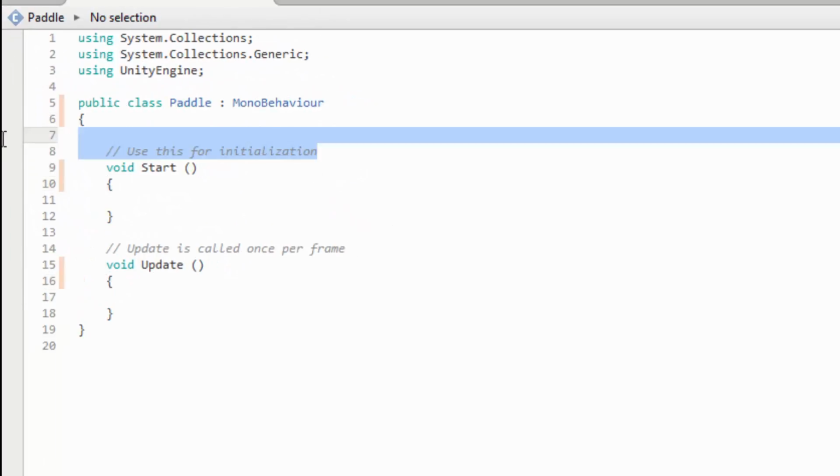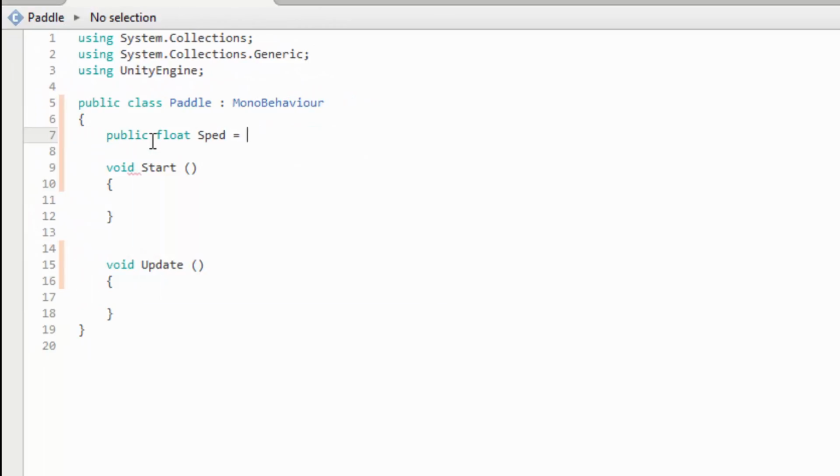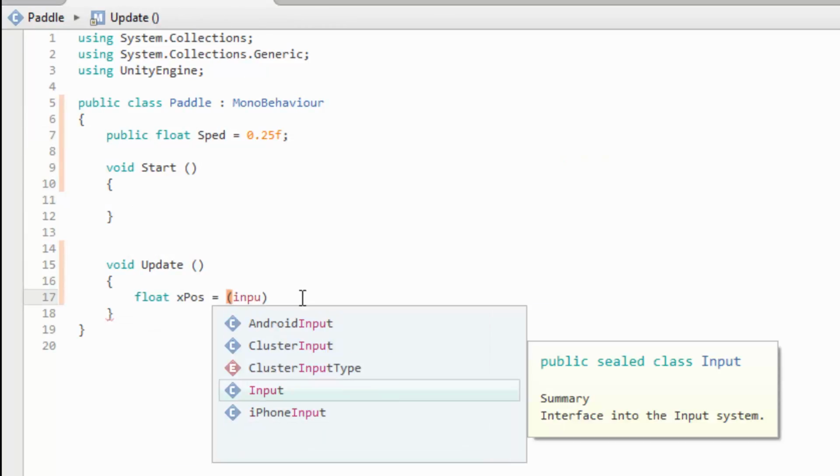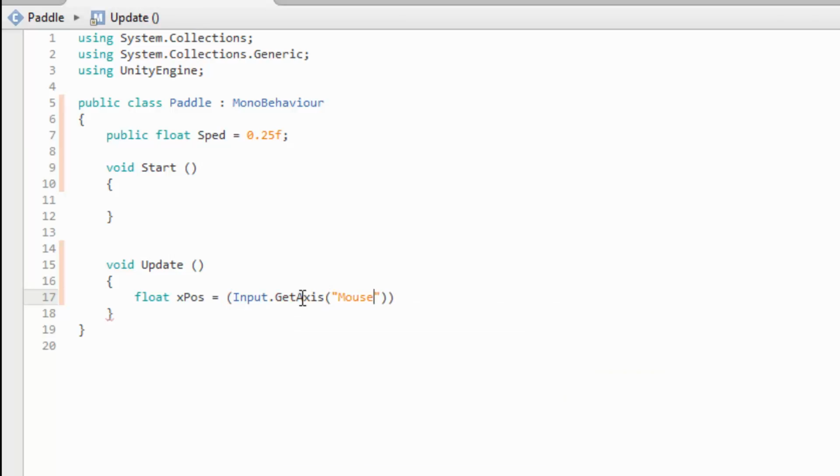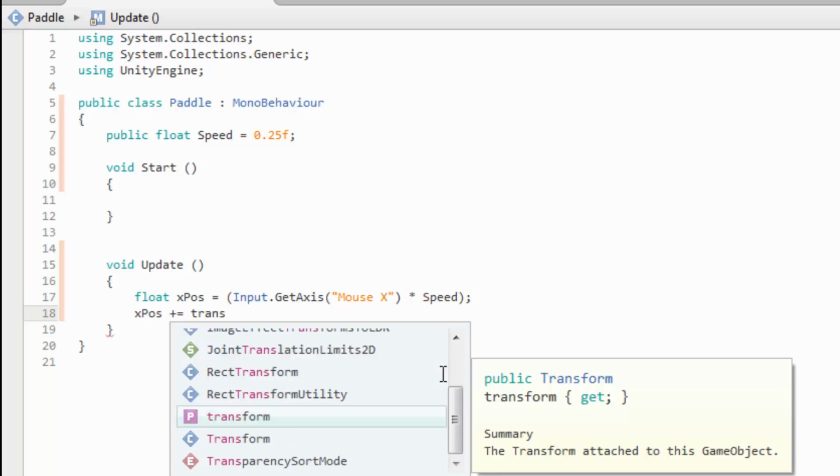The public variable speed will let us control the amount of movement the paddle performs on the scene in relation to the amount of movement from the mouse on the desk. In the update function, we're creating a variable xpos to store the value of the mouse's movement along the x-axis multiplied by the speed variable.